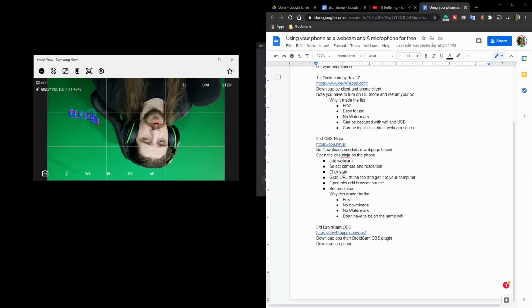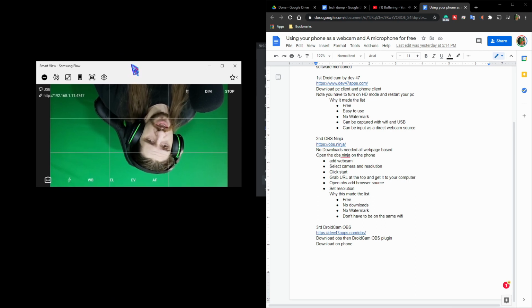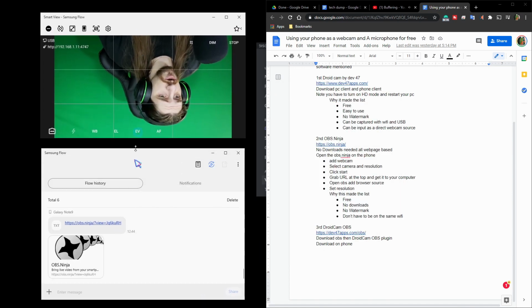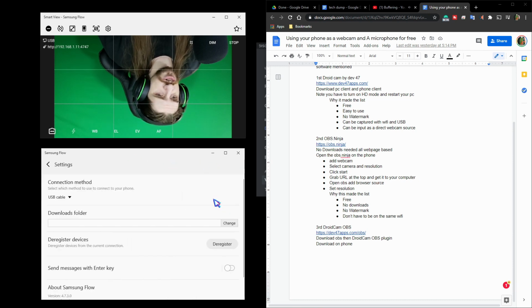Now we're getting into the bonus content. First thing we're going to talk about is how to remote into your phone. If you have a Samsung device, there's a thing called Samsung Flow. Download it on your computer. It should already be downloaded on your phone. Double check that it's updated. It's going to look a little different.